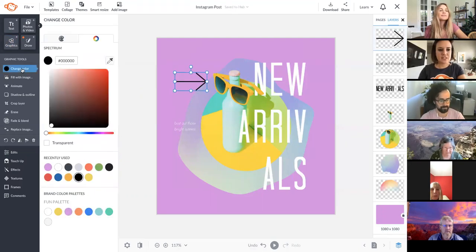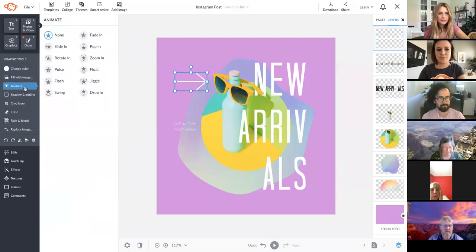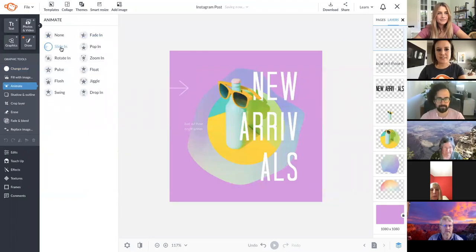And then I'm going to change my color to white to match the text. And I can do this one-click animation. This is another pro feature where I can do all kinds of animations, super uncomplicated. I'm just clicking on the animation and you can get a preview of what that looks like.